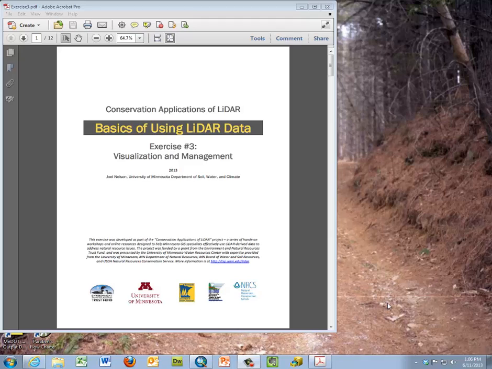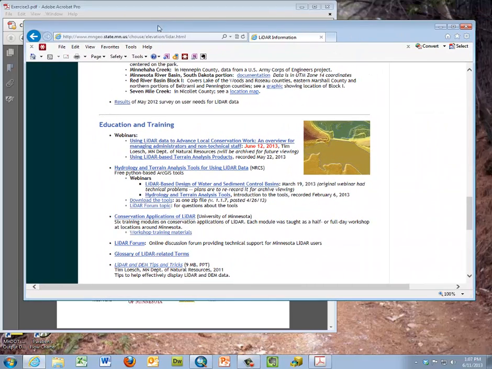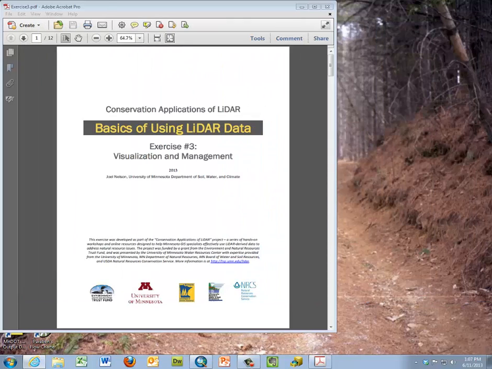This video is a recap of the Visualization and Management Exercise 3 of the basics of using LiDAR data. This is part of the workshops on conservation applications of LiDAR. The instructions for this exercise can be found on the MinGeo site in the Sea House, the elevation subdirectory LiDAR page, and you use the link to the workshop training materials to get the PDF for this information.